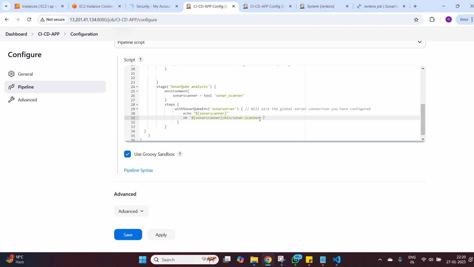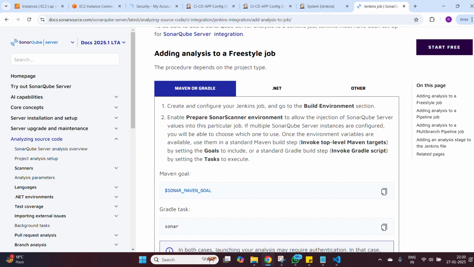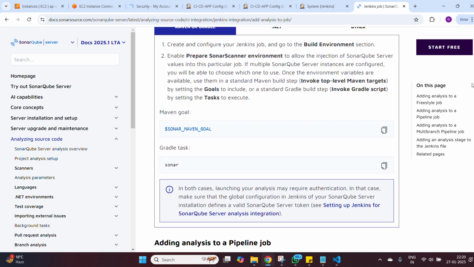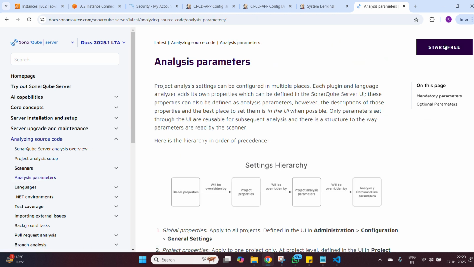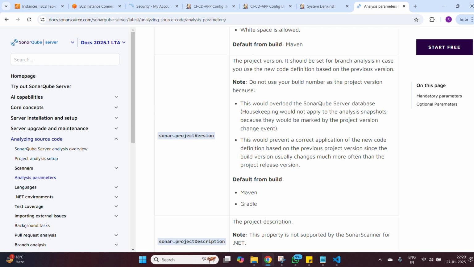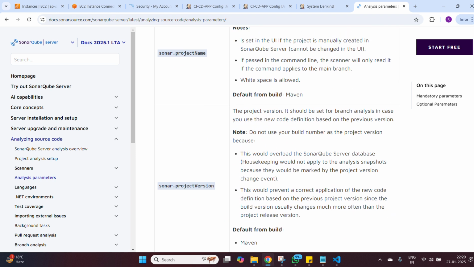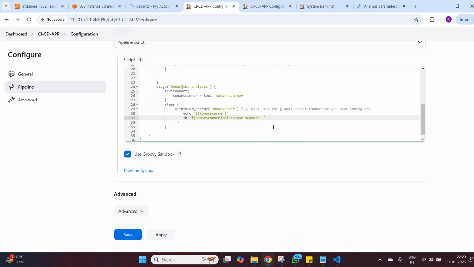Now what you have to give? You have to give the project name. It depends on you what project name you give. And the project name, there are definite parameters which you can give. Hyphen D sonar dot project name. Project key is much more important. Project name you can also give. Any name, whatever you want. So you have to give this equal to what name you want to give.